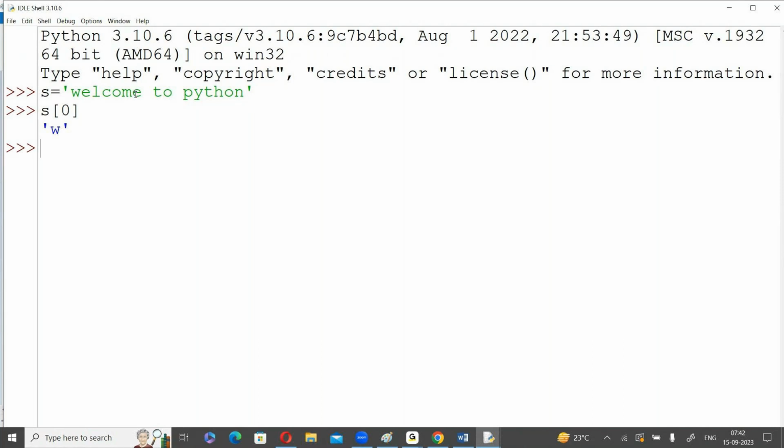Remember, space is also counted: 8, 9, 10, 11, 12, 13, 14, 15, 16, 17. S of 16, the character is N. Now, S of minus 1, what is the answer? N is the answer. S of minus 2, O is the answer. S of 7, observe the answer: space. Here, this is space. Remember, space is also counted.